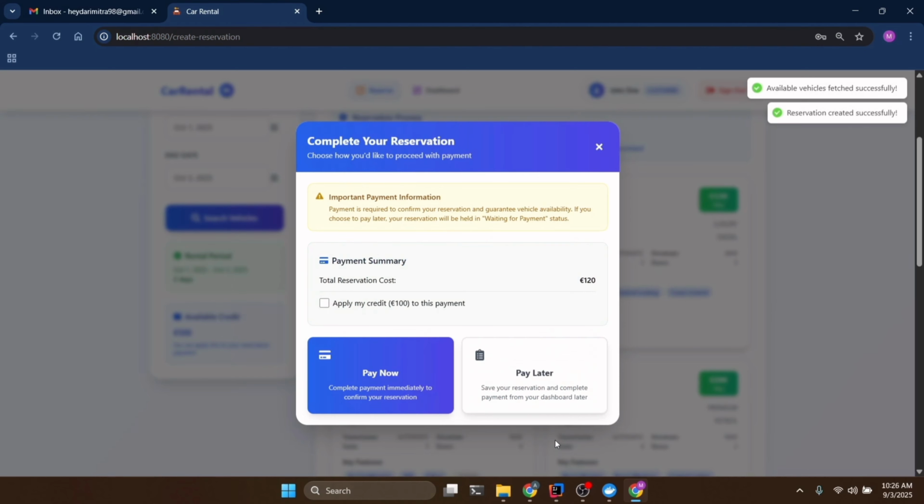By clicking Create Reservation, the customer can choose to pay now or pay later. If they postpone the payment, a warning explains that availability is not guaranteed. In that case, the reservation still appears in the customer dashboard with the status of waiting for payment.